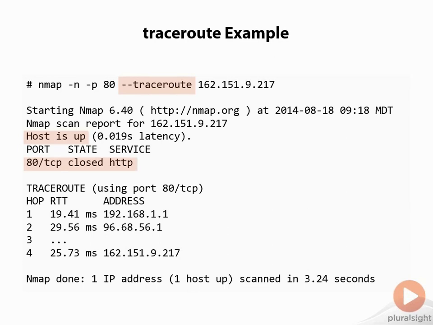After completing the port scan, it performs the traceroute phase, in this case using TCP port 80. The output shows us the discovered list of routers to the target system. The hop column displays the time to live. The RTT column lists the round trip time for the packet in milliseconds, and the address is of course the IP address of the router. The ellipsis at hop 3 indicates that no response was received from the probes with that time to live value.